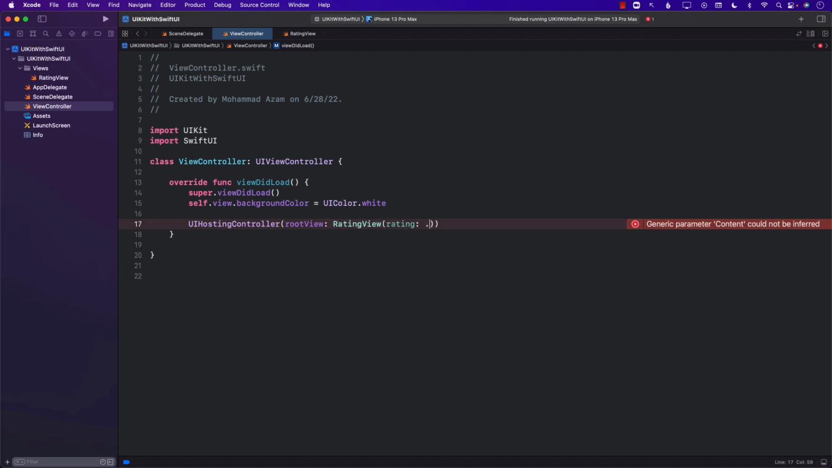For now, for the rating, we're just going to pass some constant rating, meaning it will always display 3 stars. That's why we're passing 3. Eventually, you will see that we will change that, but right now we're just passing 3. This is going to return us the hosting controller. Okay, great.